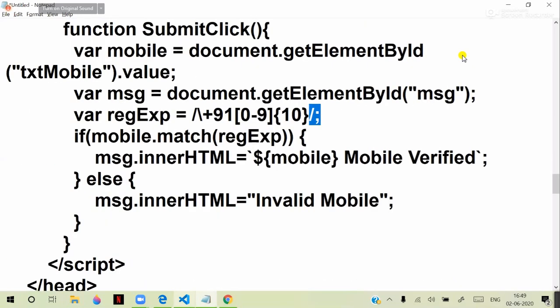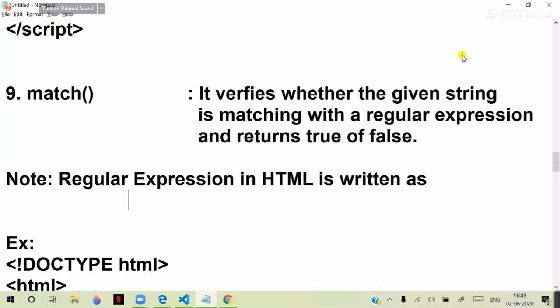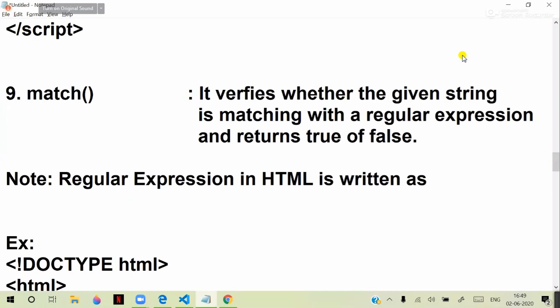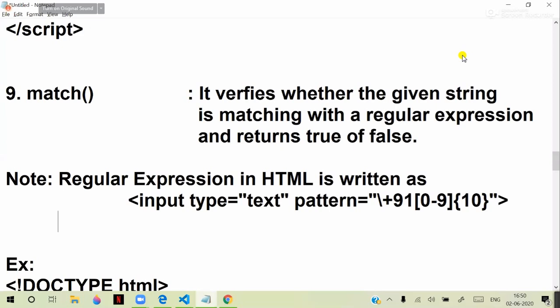Now the regular expression in HTML is written like this. That means we have input type is equal to text, pattern is equal to, and we write like this: slash, plus 91, and 10. Like this we write it in general HTML.